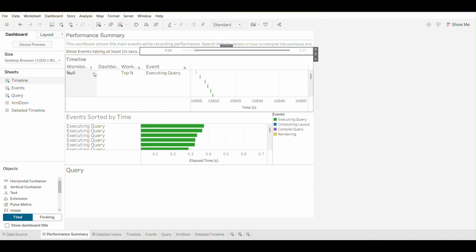Next we have this timeline section. This is one of the most important parts of this summary. This timeline shows the order in which Tableau executed operations during the recording. Each mark you will see represents executing a query, rendering, computing layout, or compiling a query, all those things. Think of this timeline as the dashboard's activity log. It shows when each task started and how long it took. And if a line stretches longer, it indicates a slower operation.